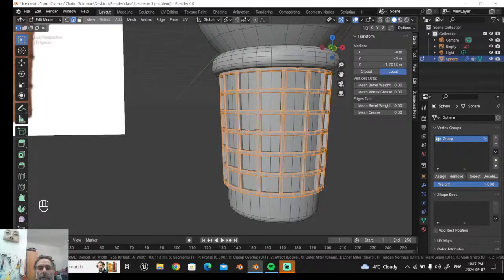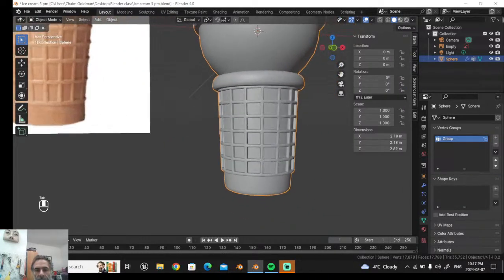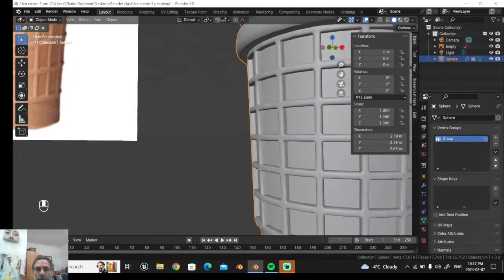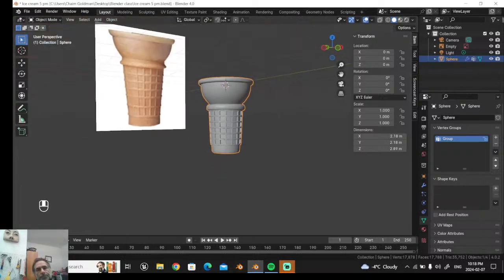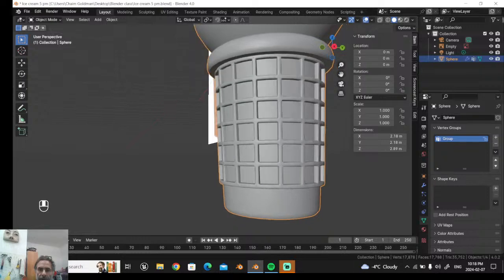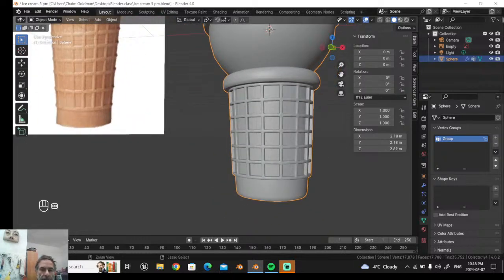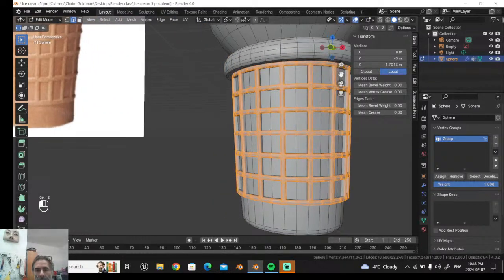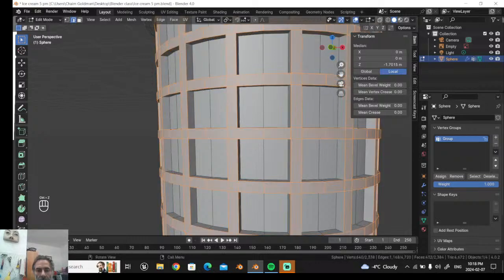Maybe we're going to do 2 segments. Like maybe like that. All right. Oh, that looks pretty good. Okay. So I'll keep it like that. Now it still looks very, very geometric. Actually, I'm going to go back and only do one loop.